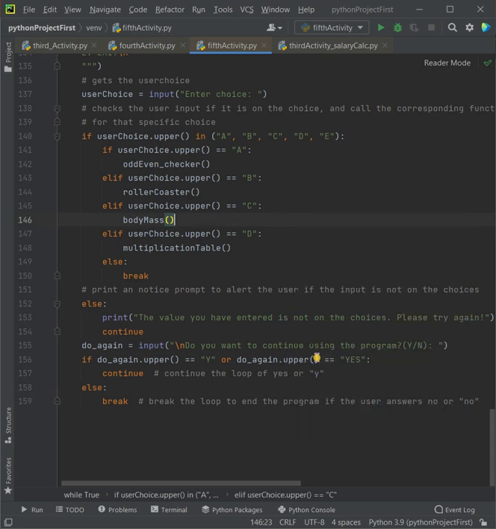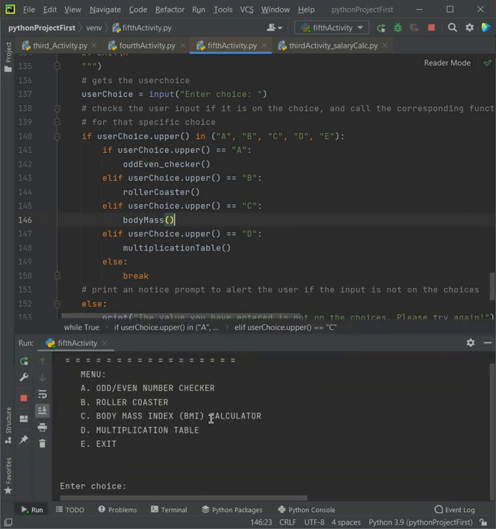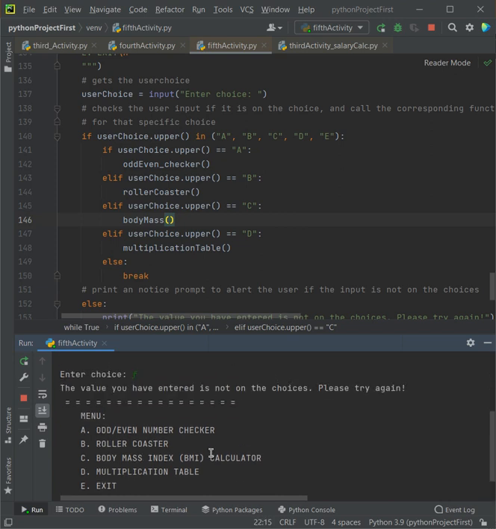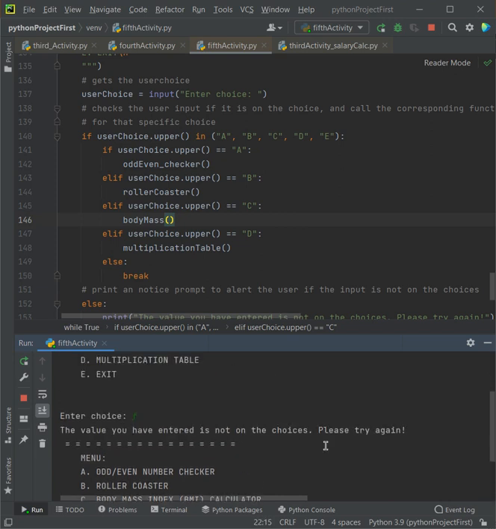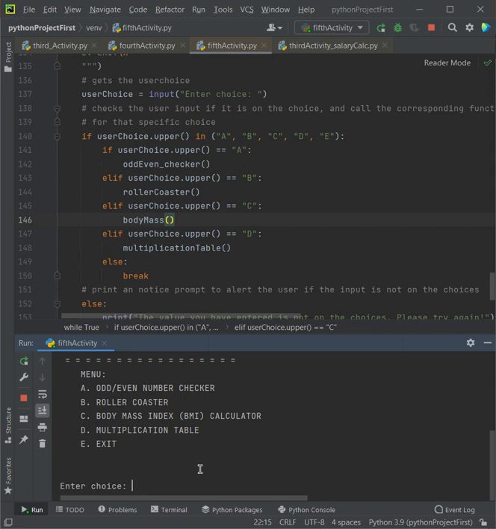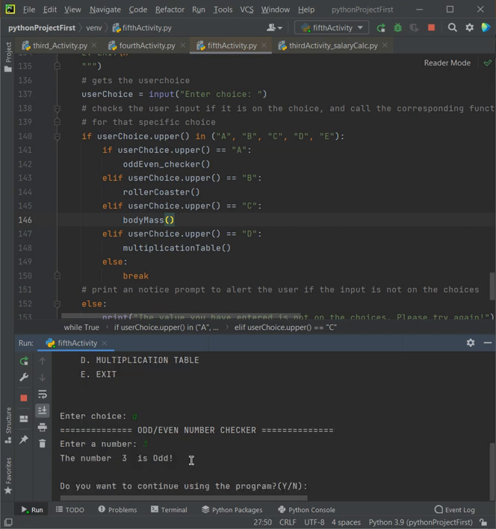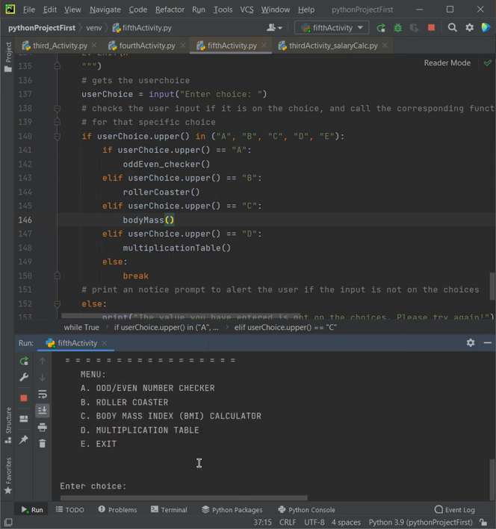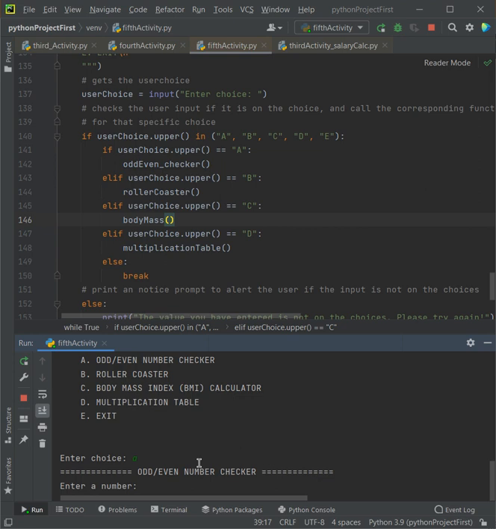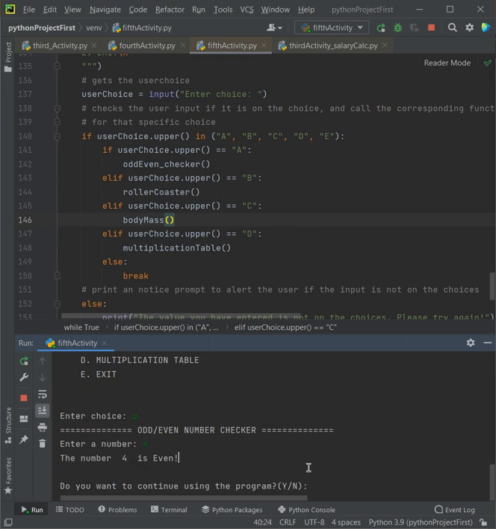So for the run of the add even checker, I will enter f. The value you have entered is not a choice, please try again. So it loops back, add even number checker. If I enter 3, it is odd. Do you want to continue using the program, type y. How about 4, it is even, then yes.